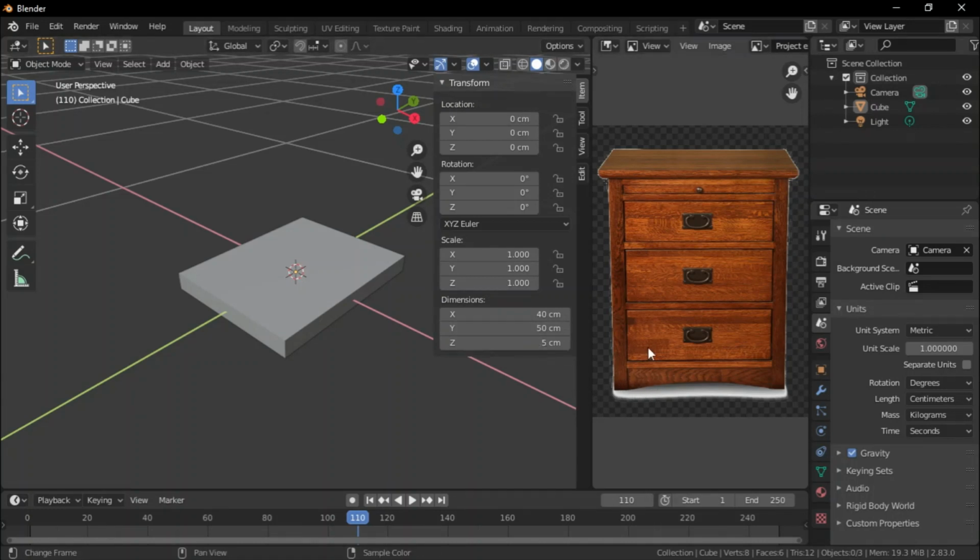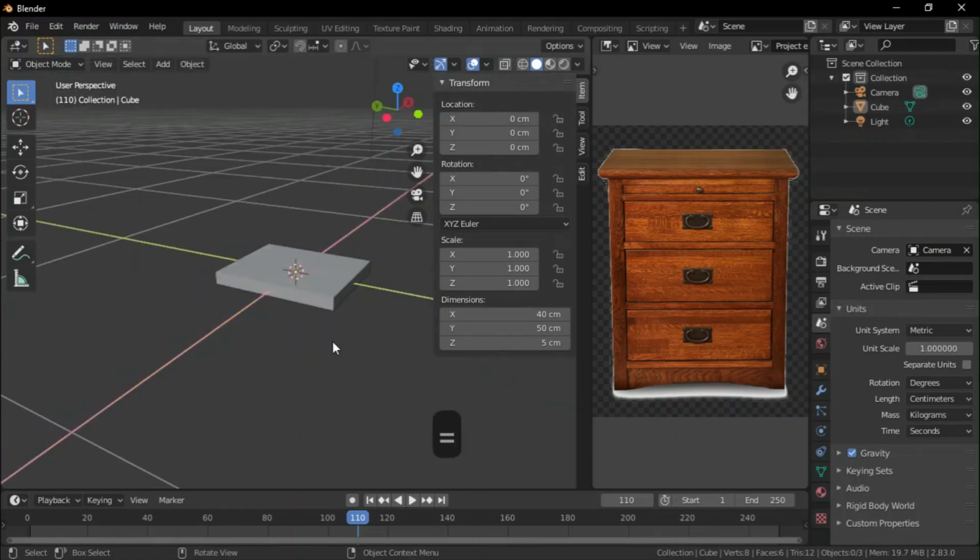Now I will assume the height of this furniture will be 70, and the length, as we said, will be 50, and the width will be 40. This is the positive x-axis and this is the positive y-axis. This is the negative x-axis and this is the negative y-axis.